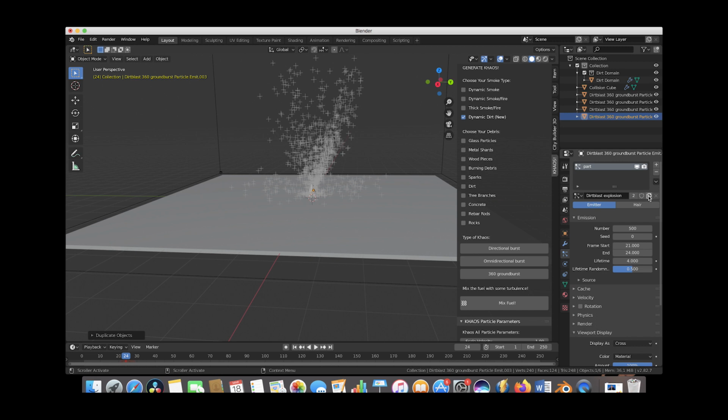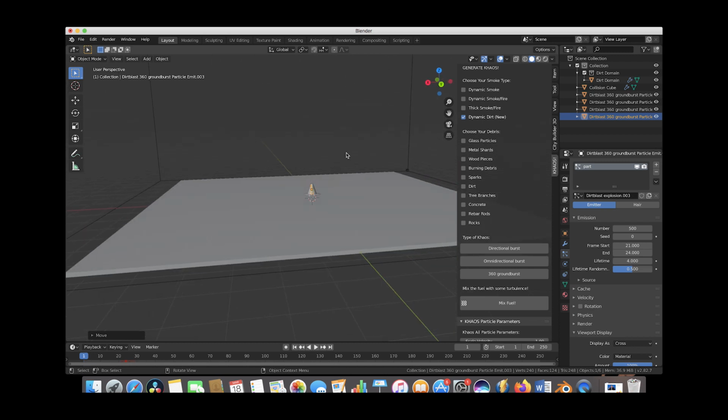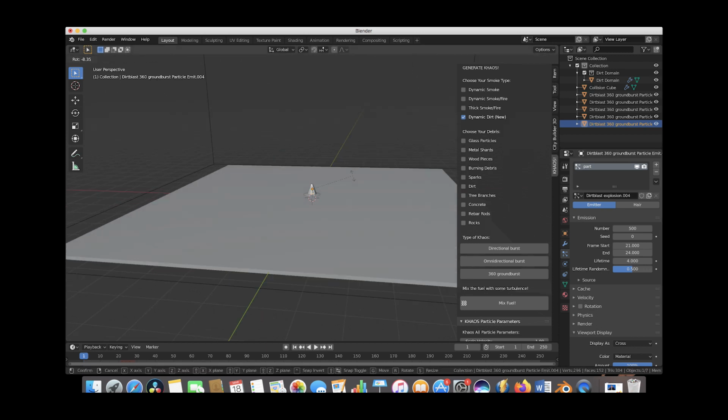And make sure you press your duplicate particle system button over here as well. And then you can rotate this around and sort of blast particles in different directions. I'm going to duplicate it one more time with Shift D, and then duplicate the particle system again, and kind of put it here somewhere.